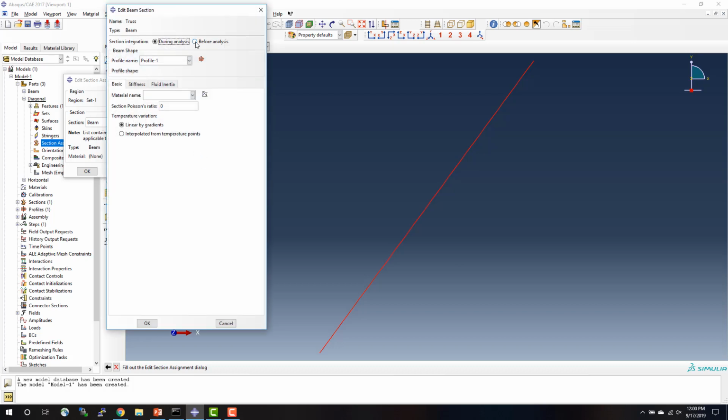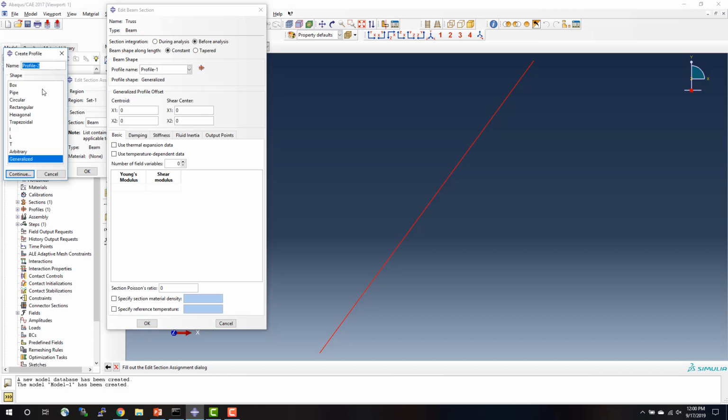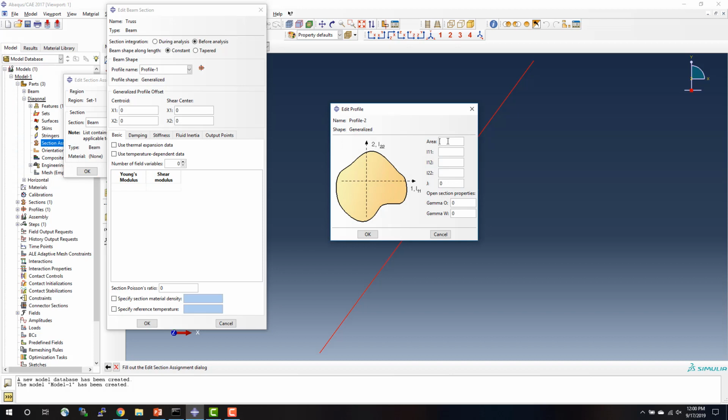We're going to do the integration before the analysis, and we're going to have to create a new profile for the truss members. This profile is going to be a generalized profile. And here we're going to input the area for the bars, which is 0.5 inches squared. We're not told what moment of inertia is, but it's not going to matter because we're going to end up pinning those members at both ends, so they're not going to experience any bending. So we're just going to put a value of 1 here, 0 here, 1 here.